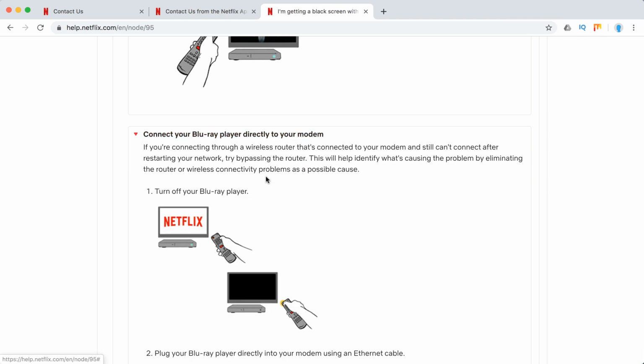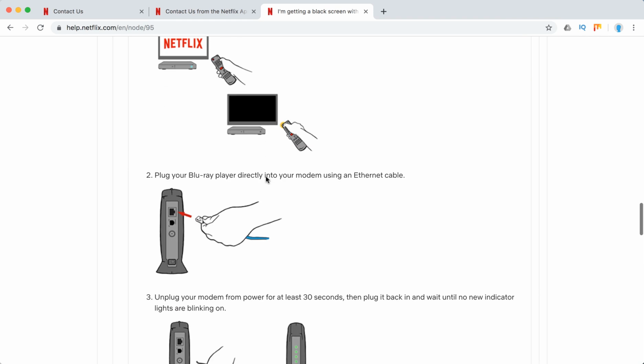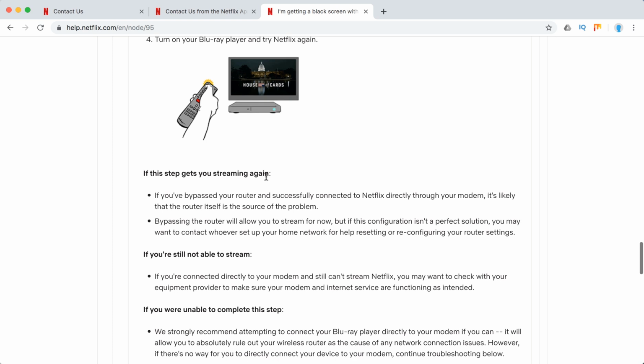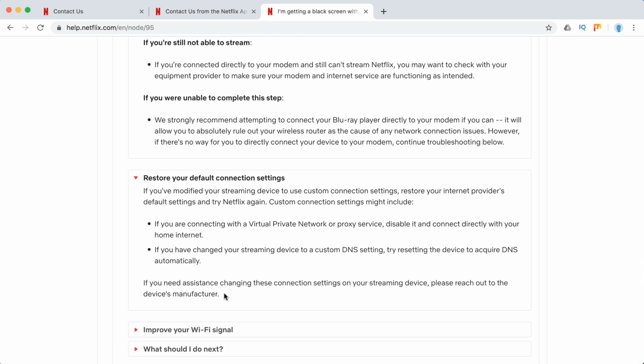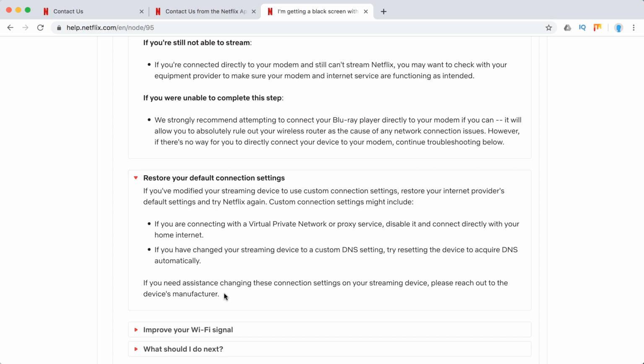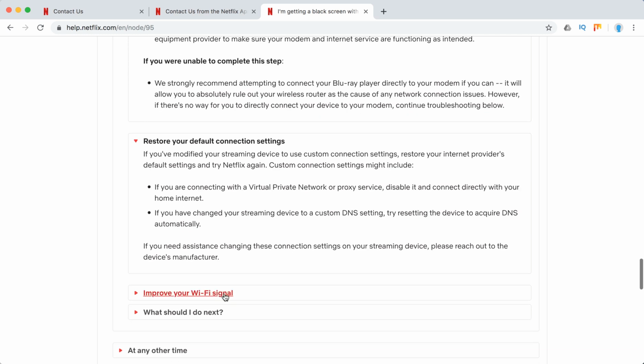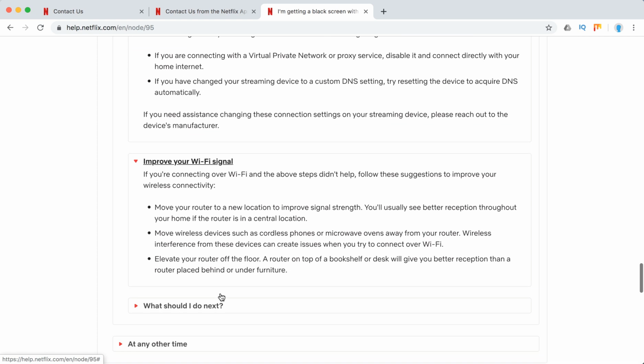You can connect your player directly to the modem without Wi-Fi, because maybe there is a Wi-Fi issue. Restore the default connection settings. If you are watching Netflix and using some kind of VPN or proxy, or you changed to a custom DNS, there will always be some issues because Netflix is super protective of their content. So improve your Wi-Fi signal.